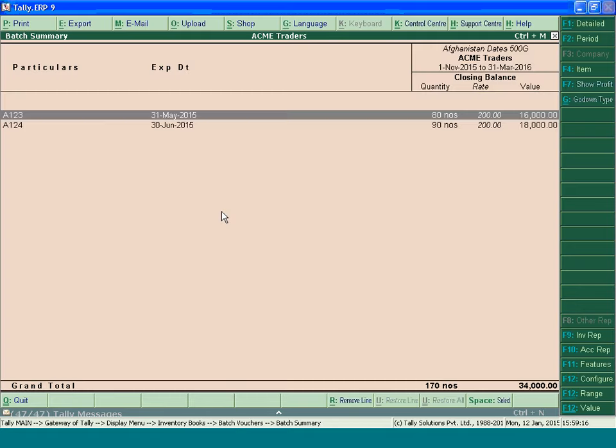Now, the business user can decide what to do with the expired batches, for example, whether to destroy or to return to supplier, etc., based on the business.